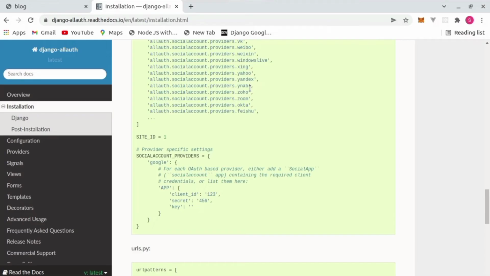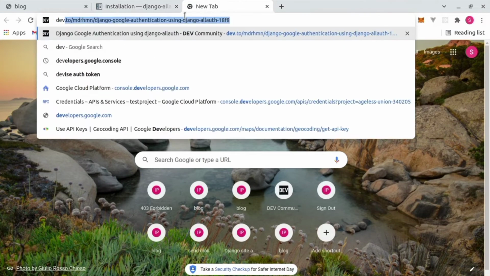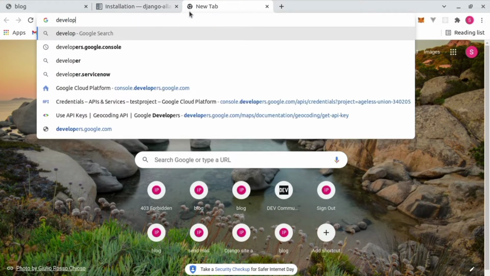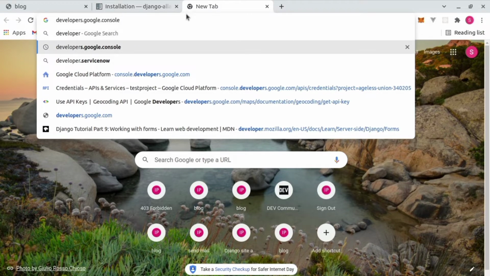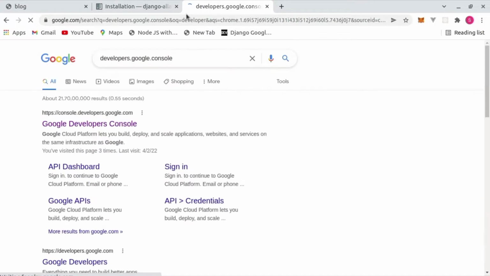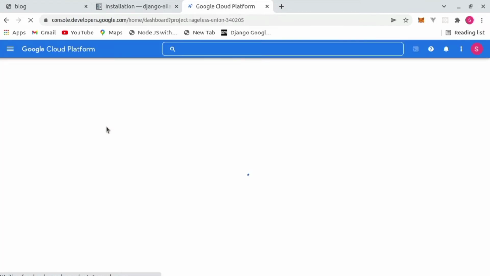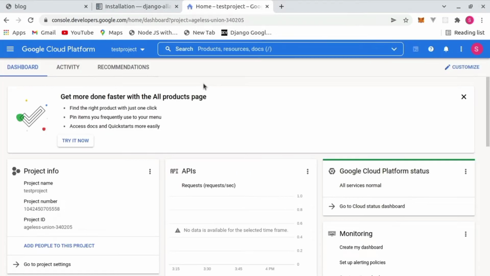Okay, guys, with this done, just open a new tab and say console.developers.google.com. Don't worry, guys, I will link it in the description box. Click on it, and you will be taken to this page. I hope you guys are very familiar with this.